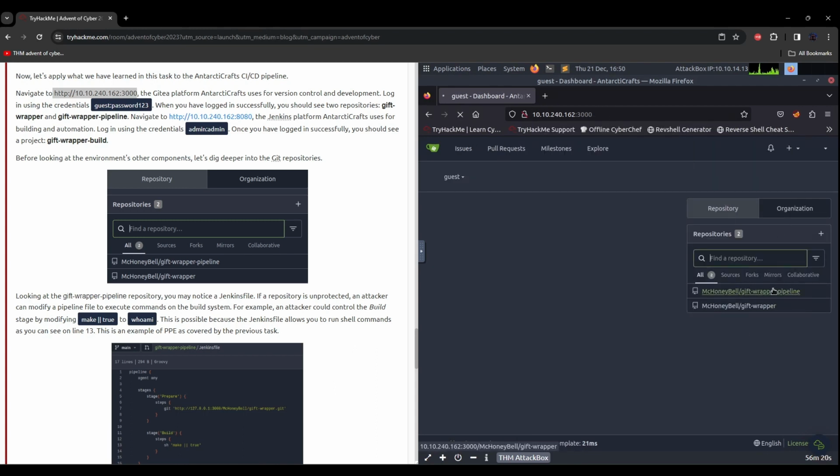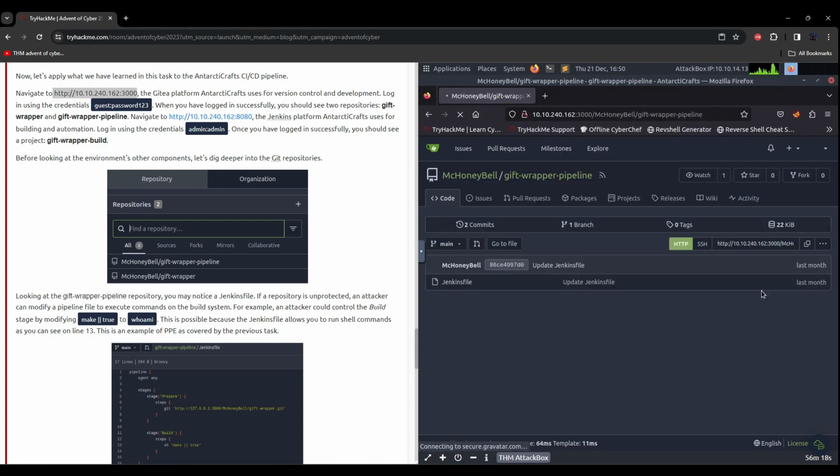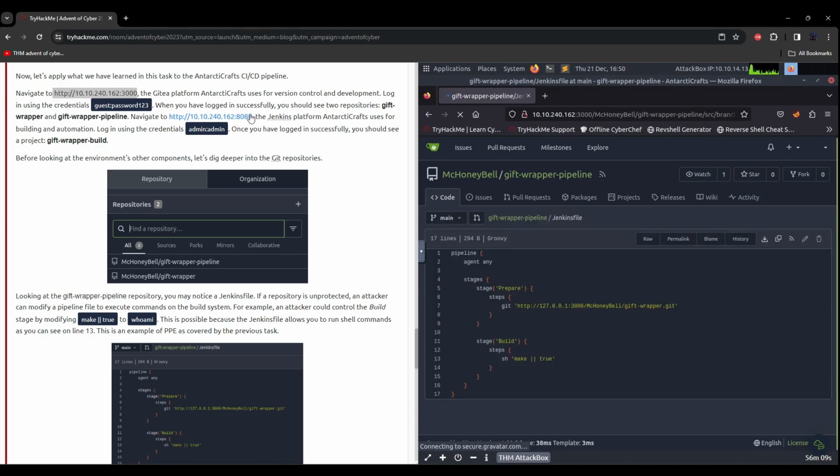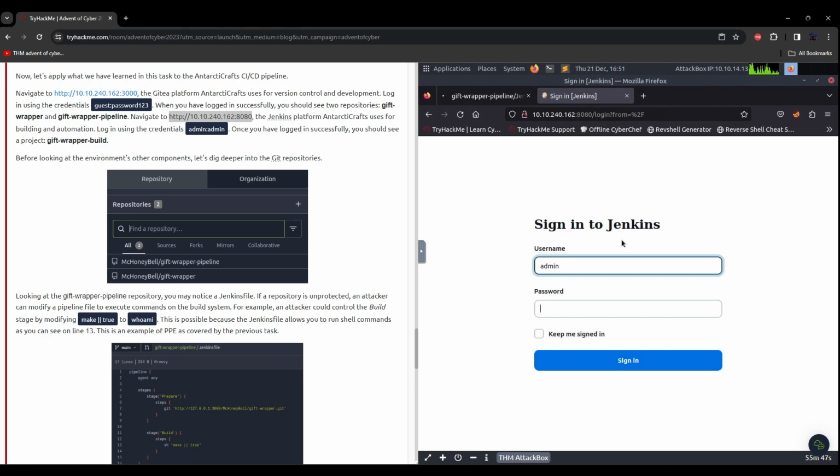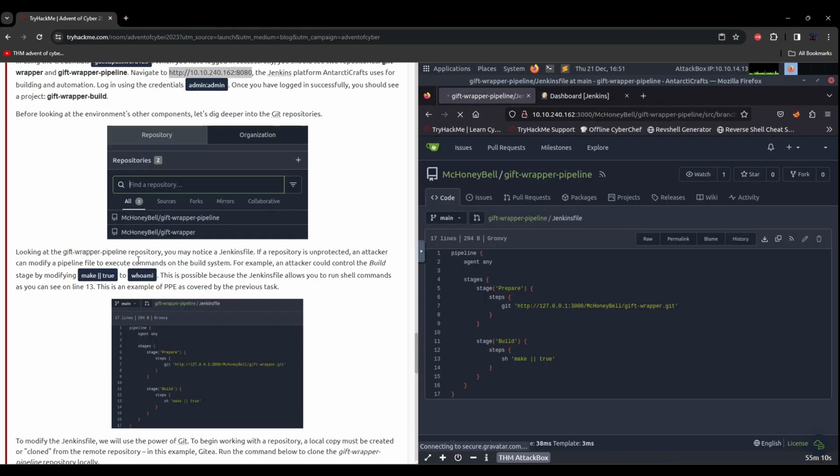So here we have the two repositories. Let's go into this. So now let's copy this link. Looking at the gift wrapper pipeline repository, you may notice a Jenkins file.